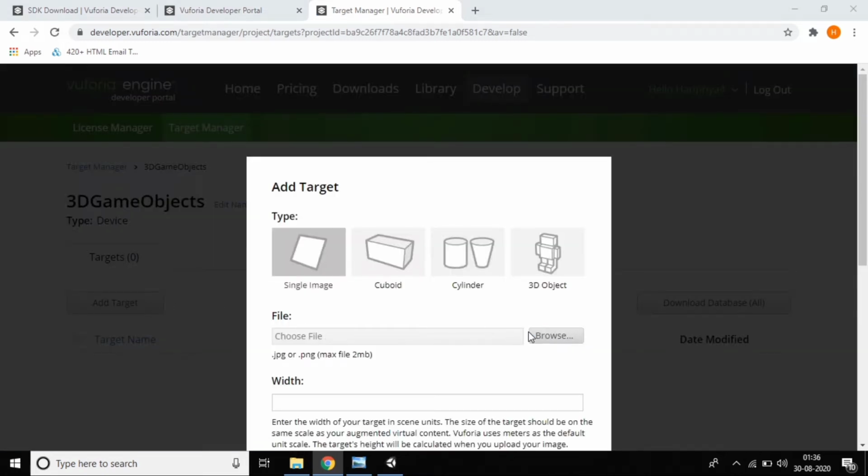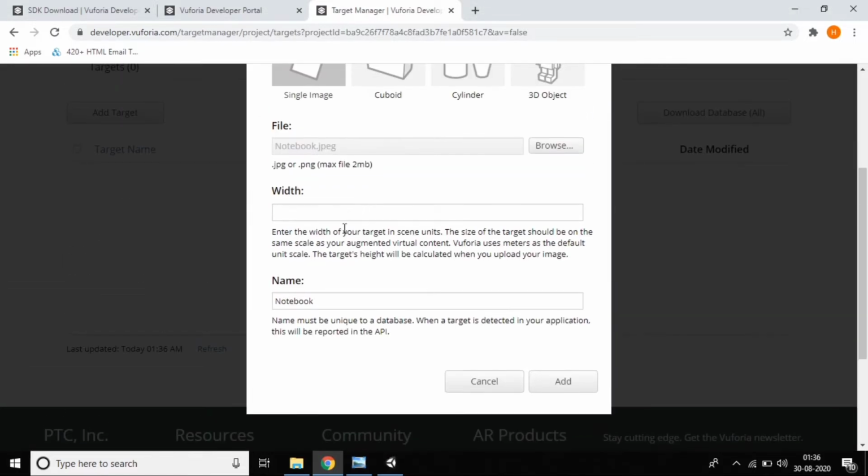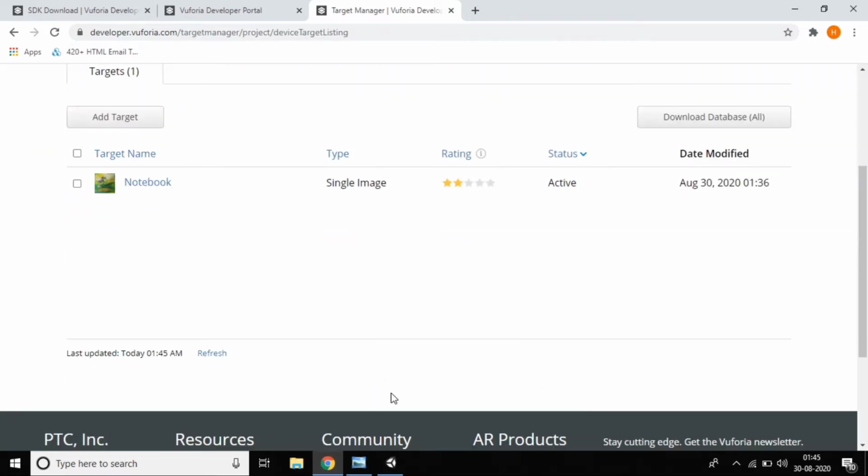And I'm adding the target. So just browse the targets. You can see that, just add this target. You can give a width of 10 and add this one. We are getting a 2-star image. It's not bad, also not good. So I want to get at least 3 stars. 3-star is the best to work with anything. And if you get a 4-star or 5-star image, it's a very good image.